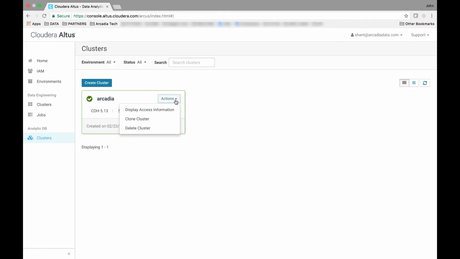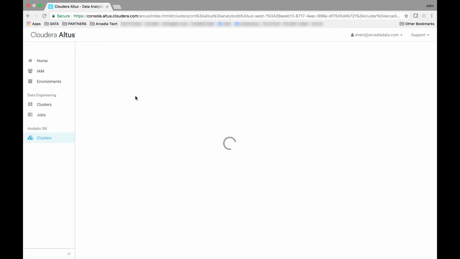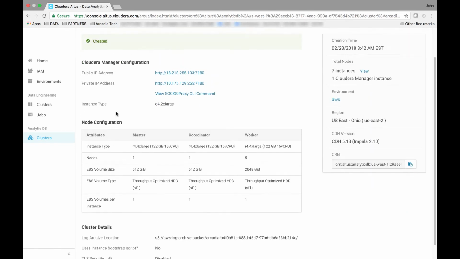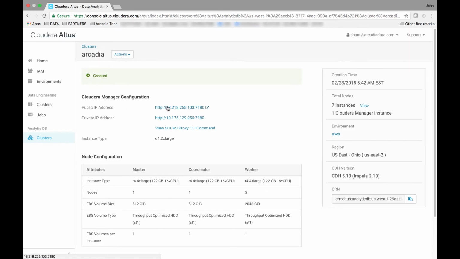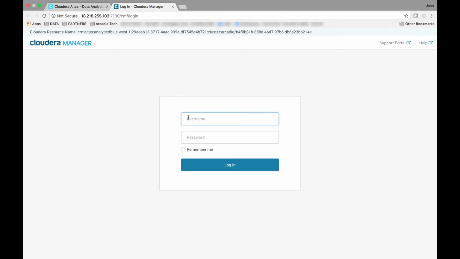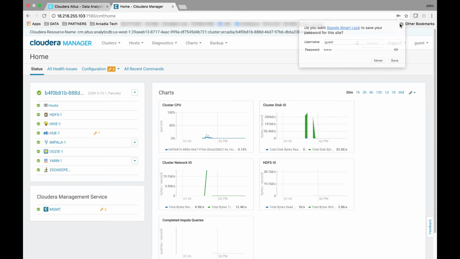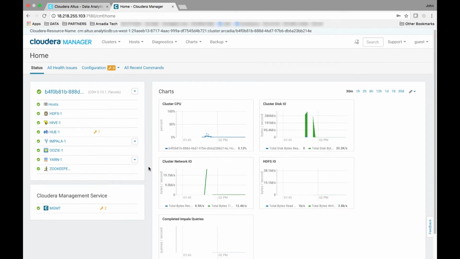We can now easily clone, delete, or display access information. In this view, we can see the public and private IP addresses. We will go ahead and click on the public link to the Cloudera Manager and sign in using the user ID and password from the previous step. If you have used Cloudera before, you should be right at home, seeing all the services that are running and detailed charts as well as cluster health.